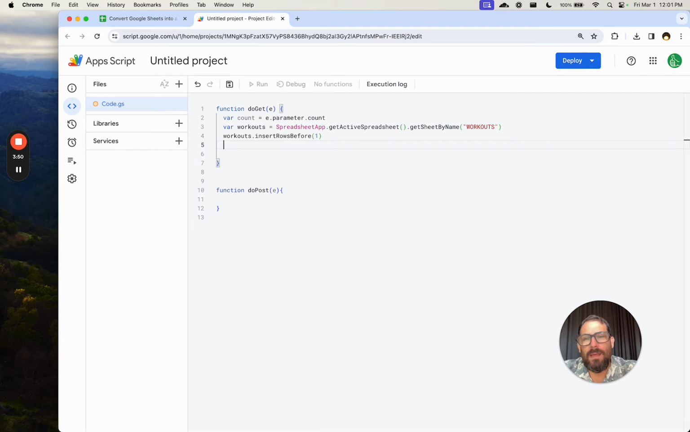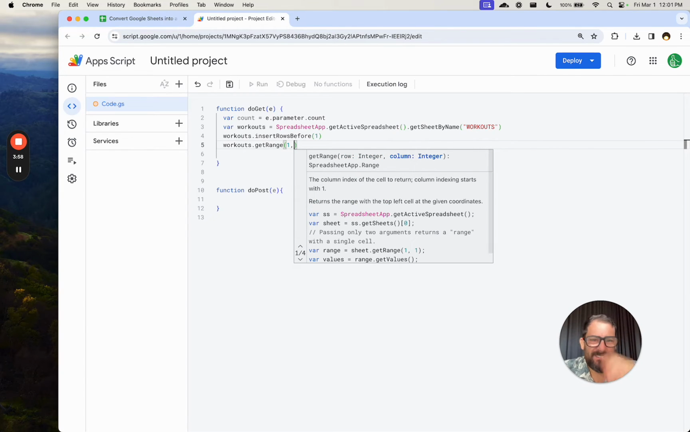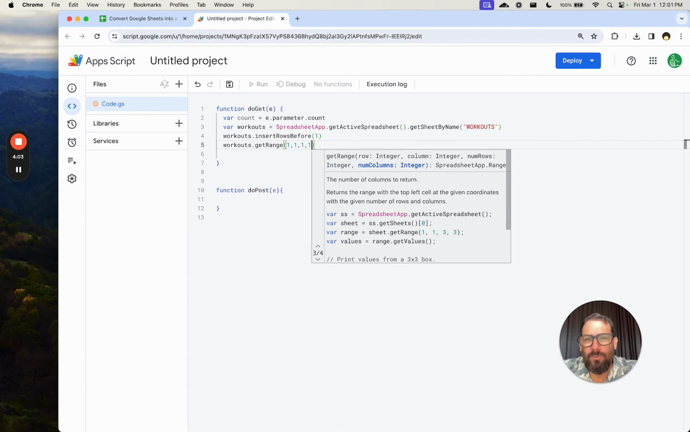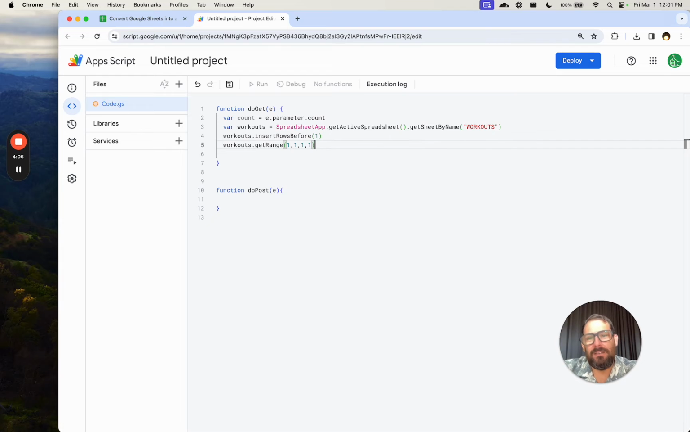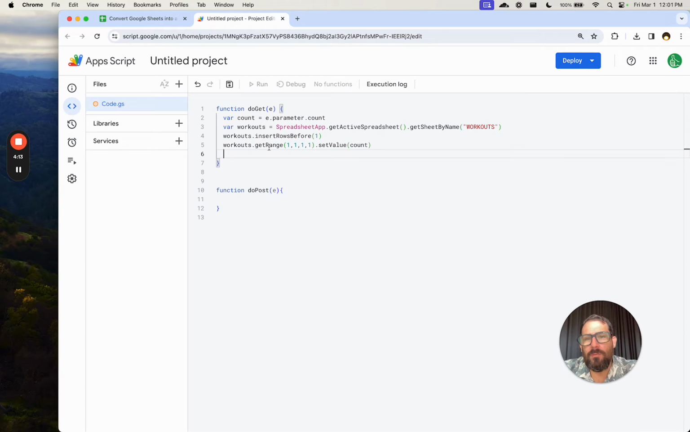So we're going to insert a row, and then we're going to take workouts.getRange. We're going to say row 1, column 1, and only one row and one column, so only one cell. And we're going to say setValue is going to be our count. And maybe we add another parameter here, like a type of workout. So we say type equals e.parameter.type. We might add that to our URL. I'll show you that as well in our URL.